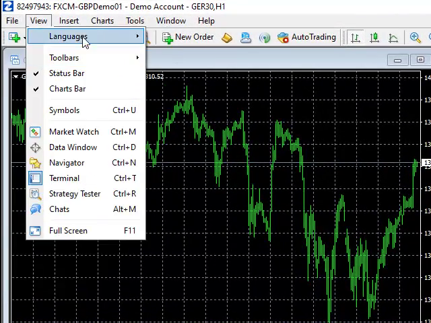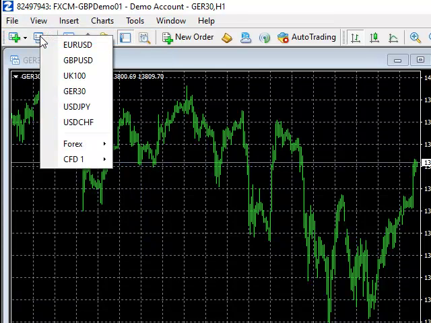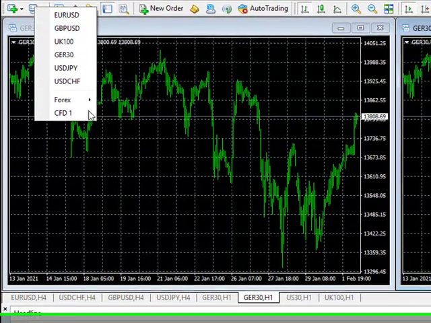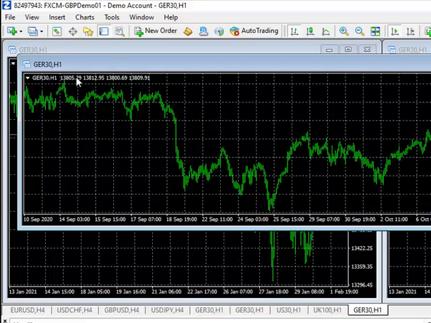So to add new charts, you can actually go to File, click on New Chart, and these are the charts which are already in our folder, in our file. So I want to add another DAX chart, GE30. Okay, here we are. And then imagine we've added another chart.